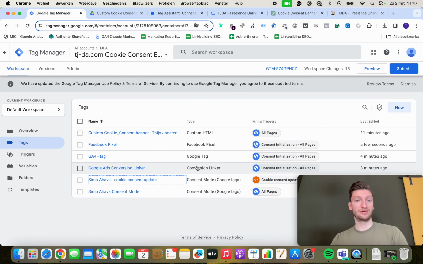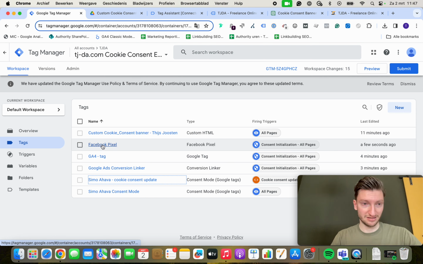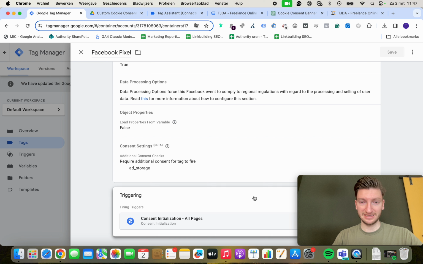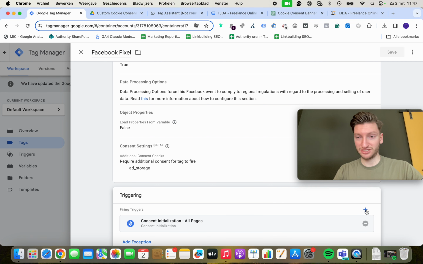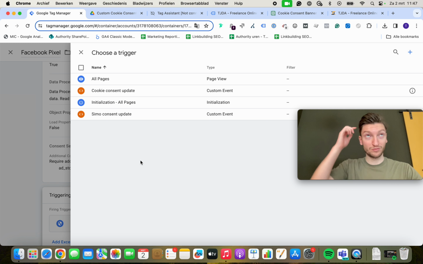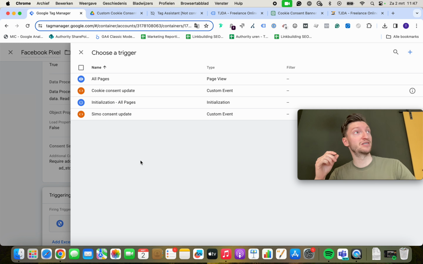Then there's one thing that we need to do to make sure that the Google Analytics 4 tag and all other tags are working correctly. And that is that we need to add a new trigger. And that's the trigger that we had already created with the import. Namely, of course, when we just keep it like this, the pixel will automatically load with consent initialization. But what we want is that when somebody is on the page and they actually change their consent, we don't want the Facebook pixel to not load until a new page is loaded.